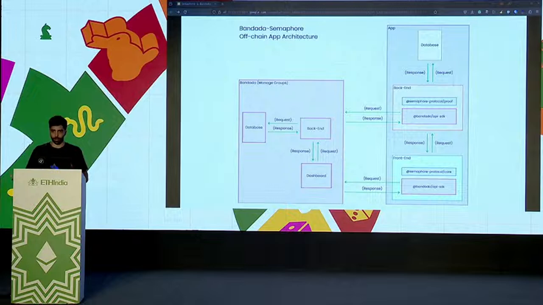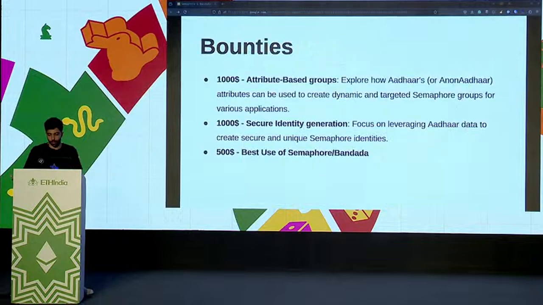Which is not the zero knowledge proof. It's a Merkle proof, which is the path from the leaf to the root that proves that a Semaphore identity is a member of the group. And then the proof is sent to the backend, where the server can check if the proof is valid, checking if the Merkle tree root of the proof matches the Merkle root of the Bandada group. And yeah, if the proof is valid, the server can run its logic, like authenticate.